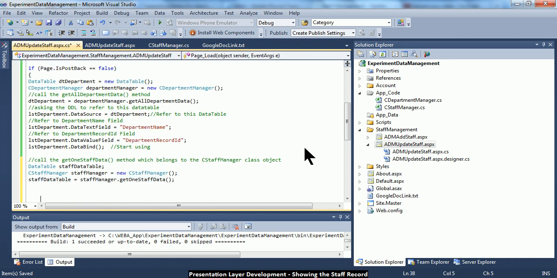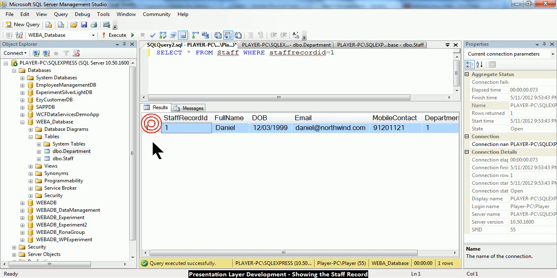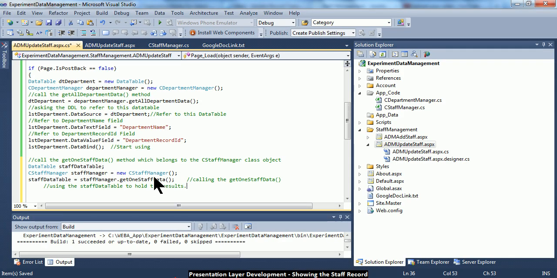Now what I'm going to do is just call the getOneStaffData. Then what am I going to do? I'm just using the staff data table to hold the results. So what are the results? The result is actually this, because the SQL is fixed. The SQL is hard coded.